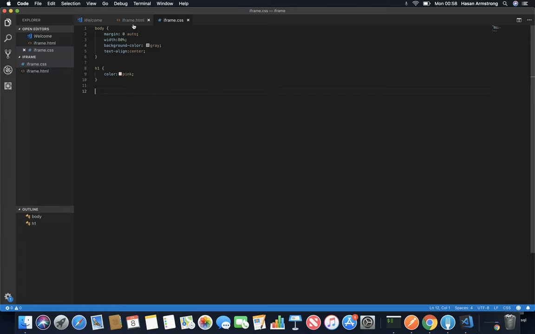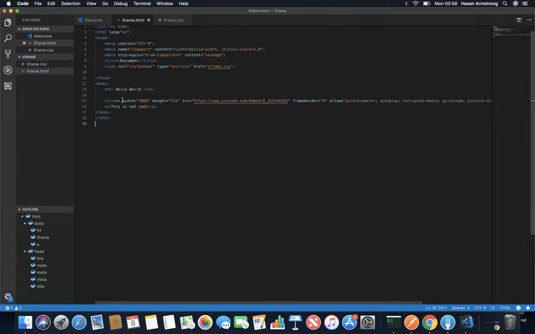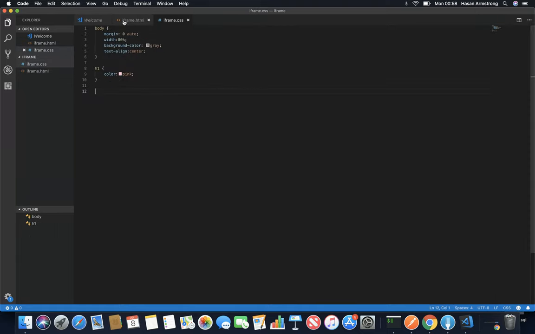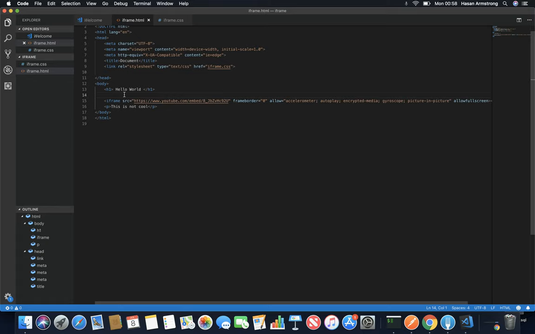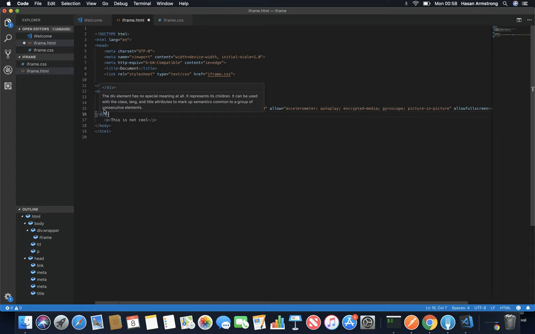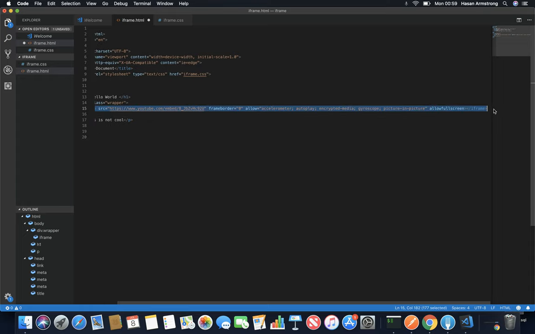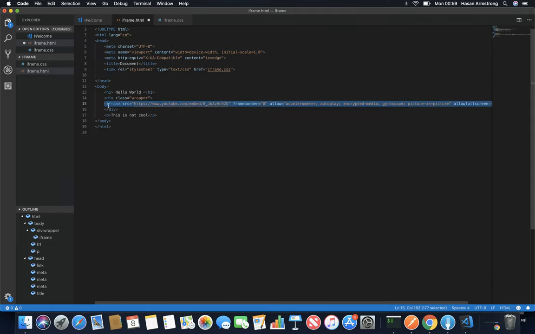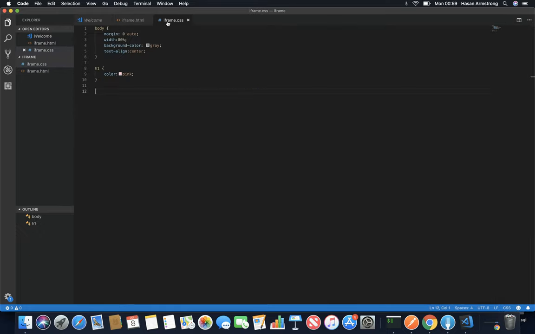we can go do some CSS. But the first thing we have to do is remove the default width and height values. So then we want to create a parent element or wrapper around the iframe and give it a class. Okay, now we have an element that wraps around the iframe.